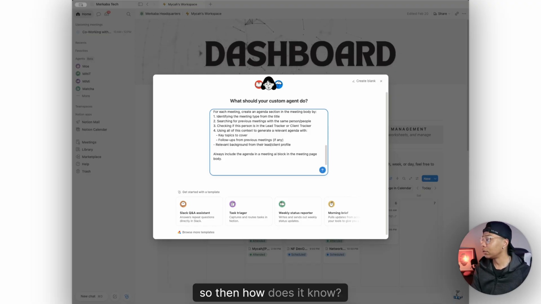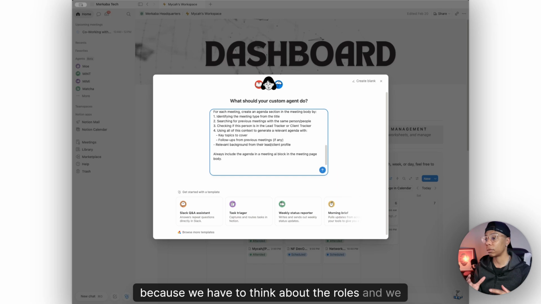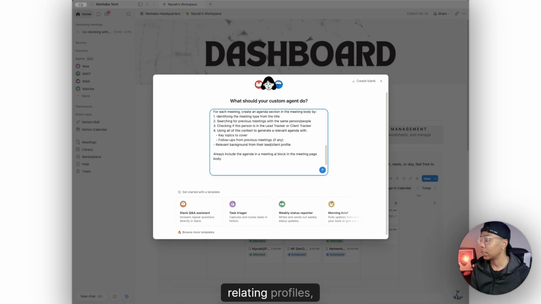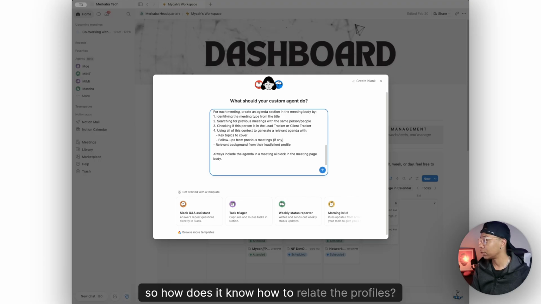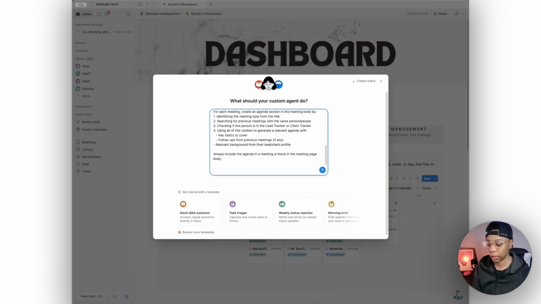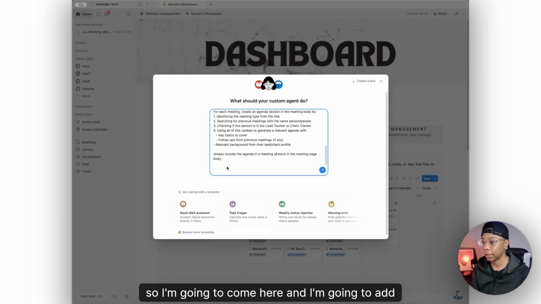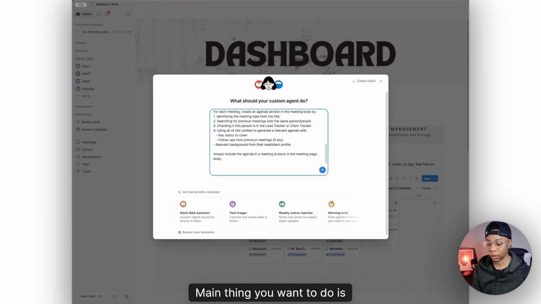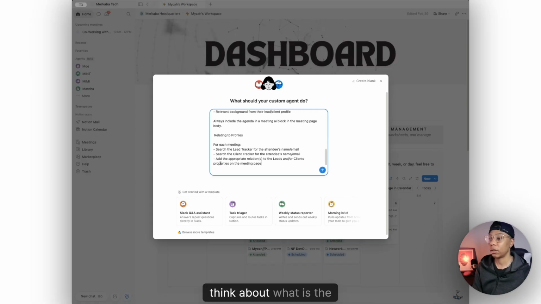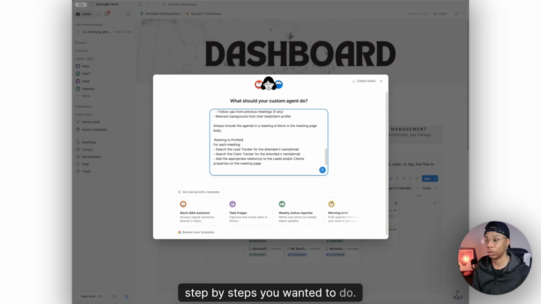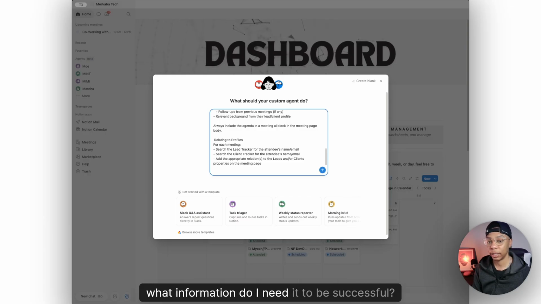Okay, so then how does it know? Because we have to think about the roles and set it up for success. So, relating profiles, right? How does it know how to relate the profiles? Where does it go get that stuff, right? So I'm going to come here and add this also. The main thing you want to do is think about what the workflow is. Think about what the step-by-steps are that you want it to do. And if I need it to be successful, what information do I need it to have?